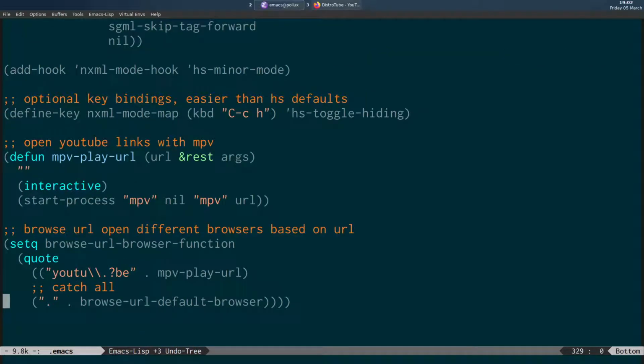And the next step is to create a function for MPV to use it as a browser, and then basically we can create different URLs that will then be played by that MPV function. So what we do is we create this MPV play URL function.